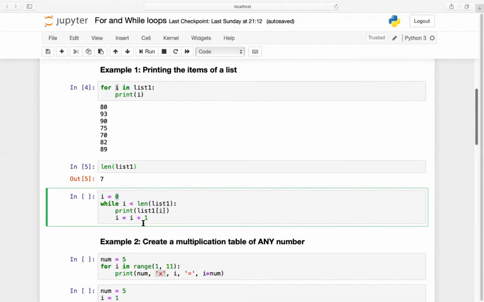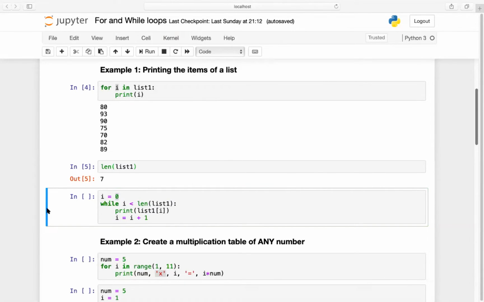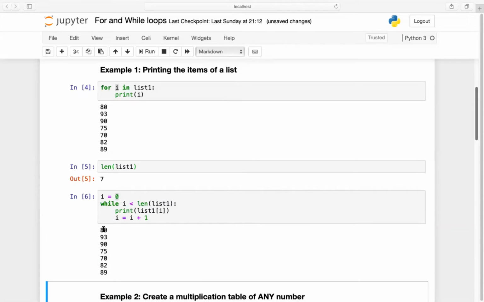If you happen to have done that, then you need to go to the kernel and do an interrupt or restart. Let me just execute it for now. This should work absolutely fine. And as you can see, this result is exactly the same as that we got from the for loop.